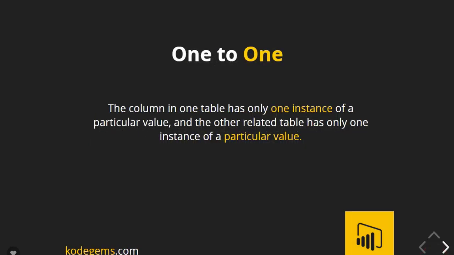And number two is one to one. The column in one table has only one instance of a particular value, and the other related table has only one instance of a particular value. Generally, we recommend minimizing the use of bidirectional relationships. They can negatively impact model query performance and possibly deliver confusing experiences for your report users. Setting accurate relationships between your data allows you to create complex calculations across multiple data elements.